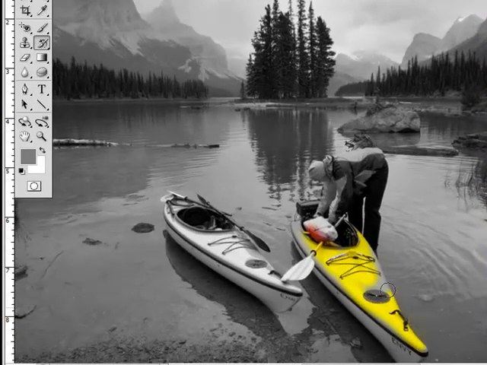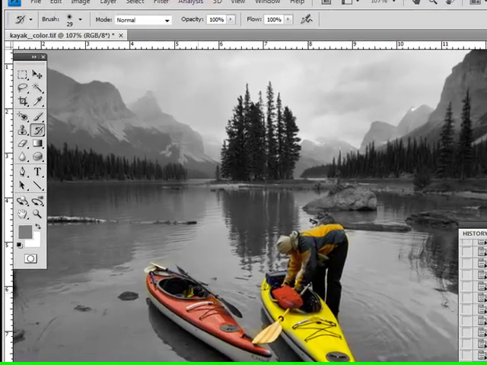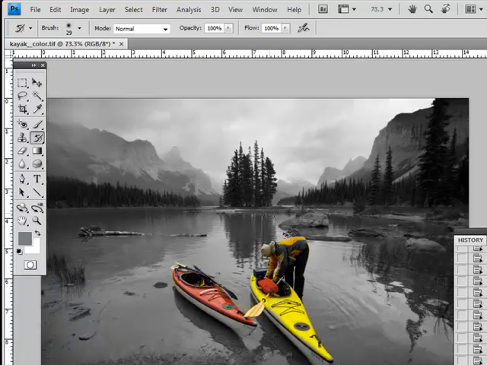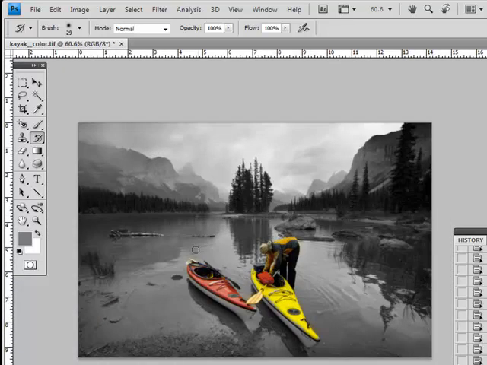So I'm just going to paint over it here carefully. And of course you can zoom in and do whatever you like on it. So you can work at the individual pixel level if you want. And here's the red. Very simple, but it can result in some really interesting photographs. So if you've got a color image and you want to convert it to black and white and then return some of the color, this is a very simple way to do it.